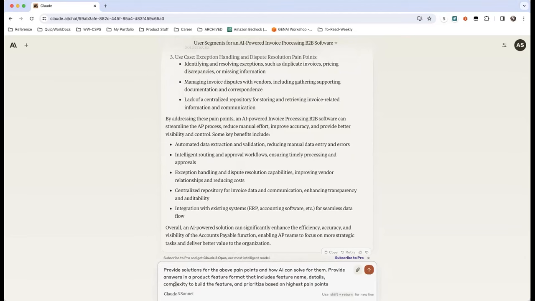You know, the software can do all this stuff, but let's actually make sure that we can actually build this, right? So what are some of the solutions for those pain points and how can AI solve for them? So I'm going to ask Sonnet to give me answers in a product feature format that includes the feature name, details, complexity, and prioritize based on the highest pain points. So let's see what it does.